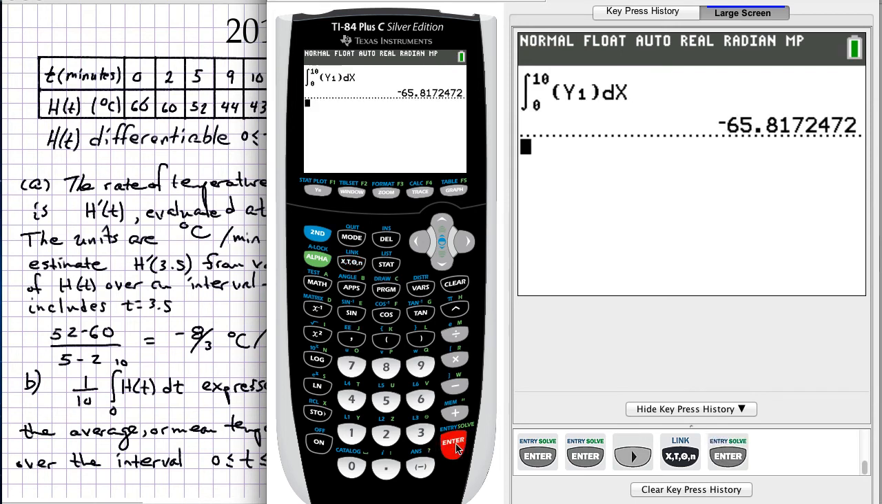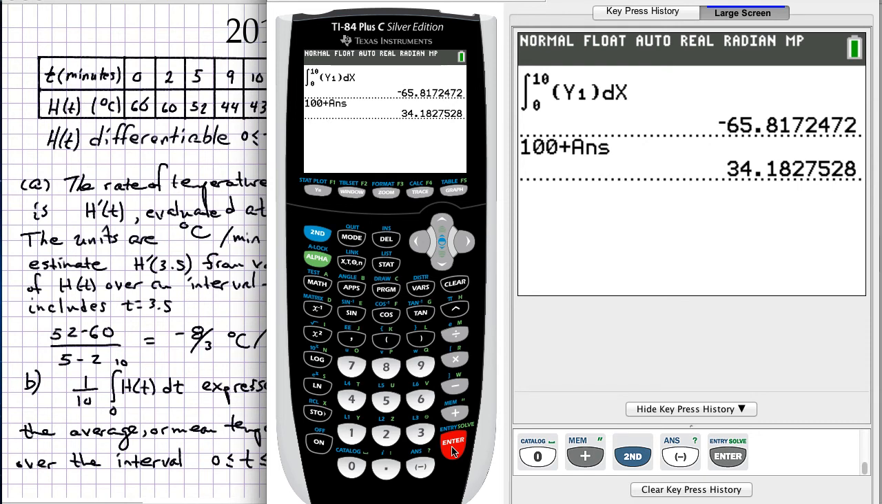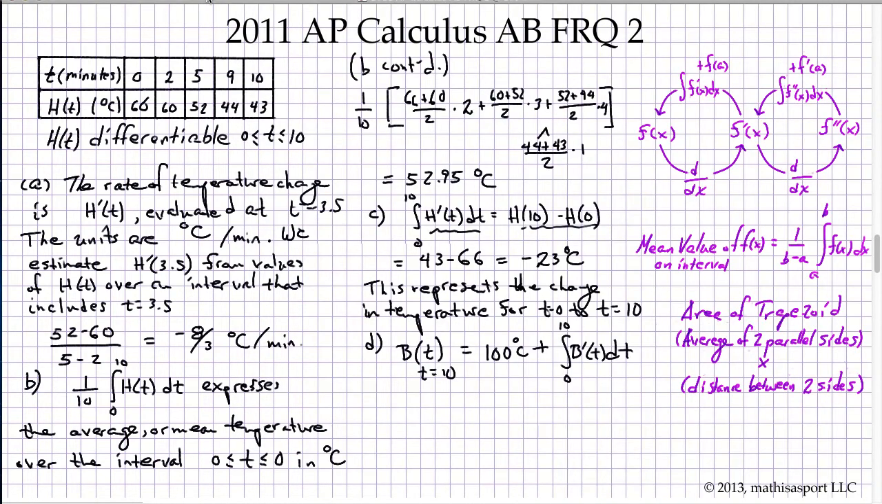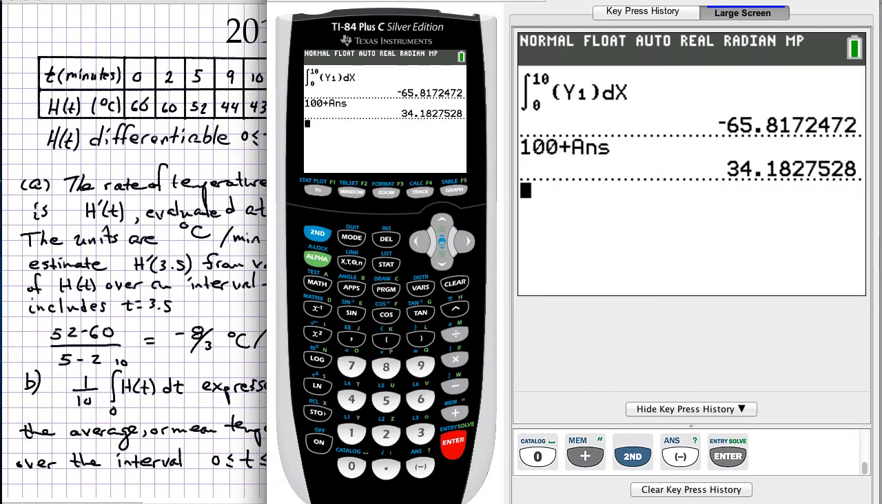So we get that result, and we'll take 100, our starting point, plus our answer to see that the temperature has come down to 34.1827 degrees. Let's put that in first. We'll just say B of 10 is approximately equal to 34 point, what did I say that was? I forgot those digits. 0.1827.